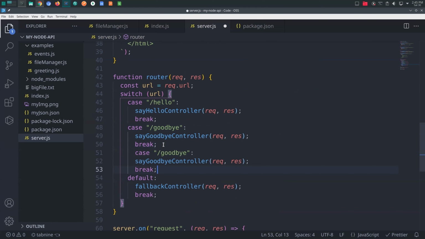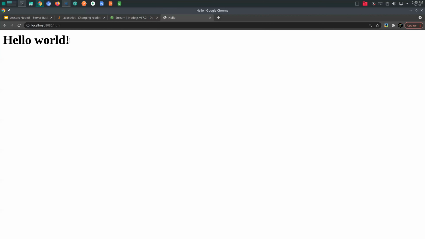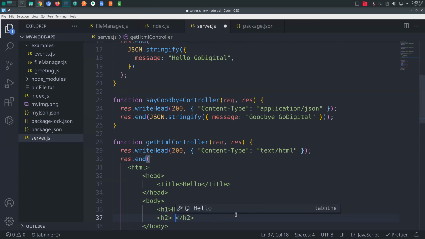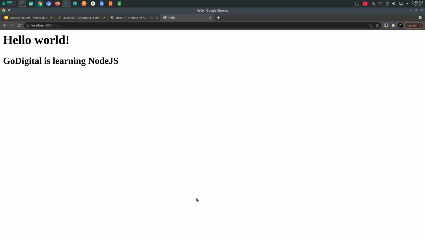Case HTML, get HTML controller. Let's format this and let's try it out. HTML. See, we got our HTML, right? Hello world. We can have another one being H2. Go Digital is learning Node.js. And we can have whatever we want there. We can call it back and Go Digital is learning Node.js. So there we're returning HTML.